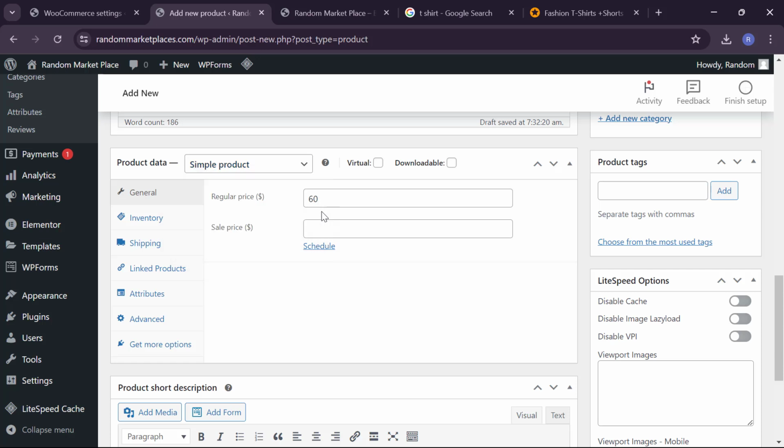A simple product means a product that does not have variation, in the sense that it does not have other colors. It's just that product, that size, and there is no other size. There is no variation either in color or in size. So we can just look at that as a simple product. The regular price is $60, while maybe our selling price might be $45.